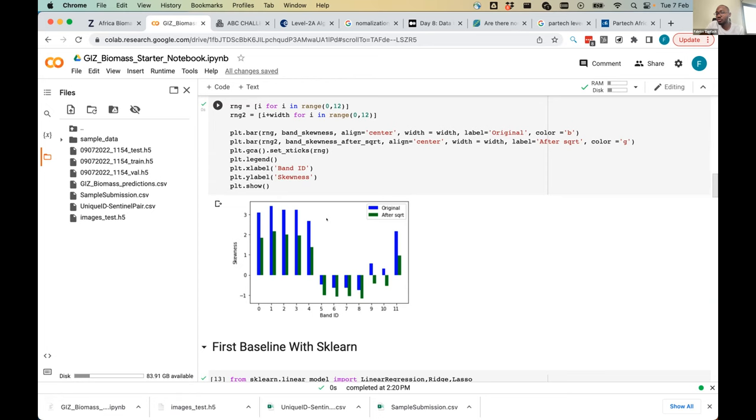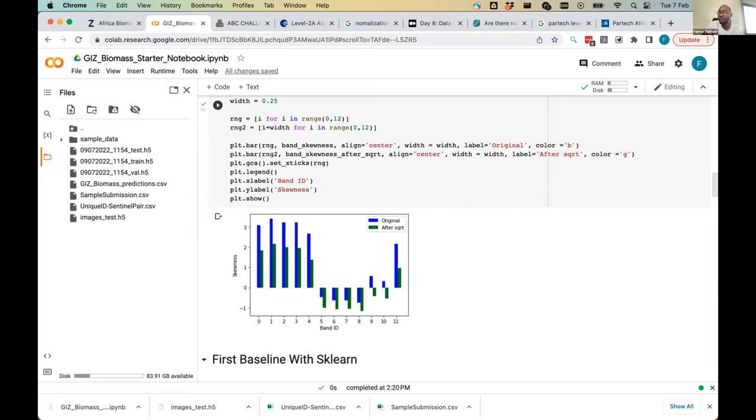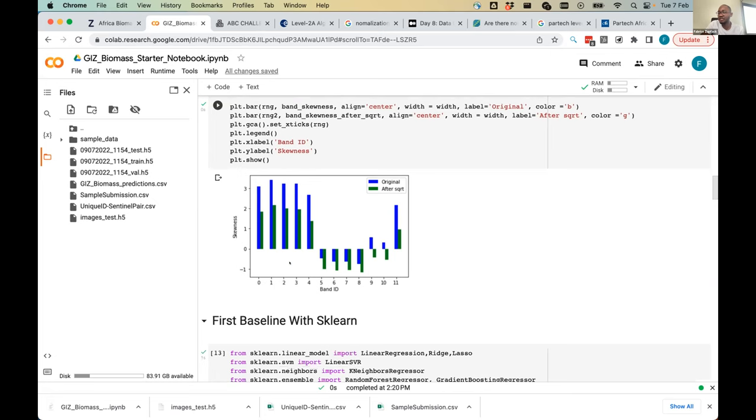This is the type of intuition we want you to have: explore the data, find insight, and then find ways to help you better manage your data. So for example, for positive skewness, if we apply a square root, you see that the skewness has decreased. This is just an example. That's the type of thing we wanted to highlight in the baseline.